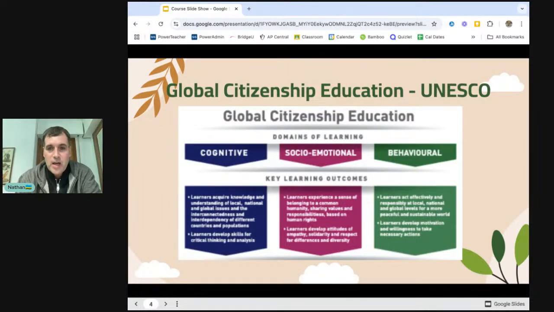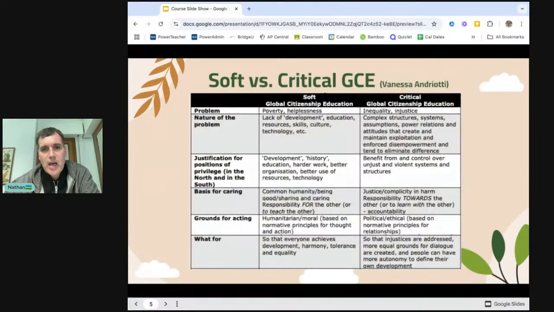In light of it being built into the UN SDGs, UNESCO has developed a framework for global citizenship education. And I can provide links to these resources. But based on the UNESCO framework, they've developed these 3 different domains of global citizenship education learning: the cognitive, the social emotional, and the behavioral domain. And the course that I've been teaching is rooted in these particular domains.